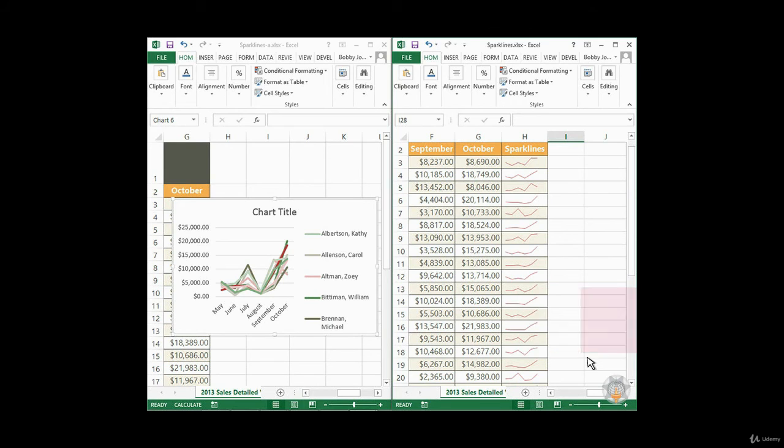Sparklines versus charts. Sparklines have certain advantages over charts. If you have a large number of rows of data, it might be difficult to find relevant data in a traditional chart. But if you placed a sparkline on each row, it will be right next to its source data, making it easy to see relationships and trends for multiple data series at the same time.